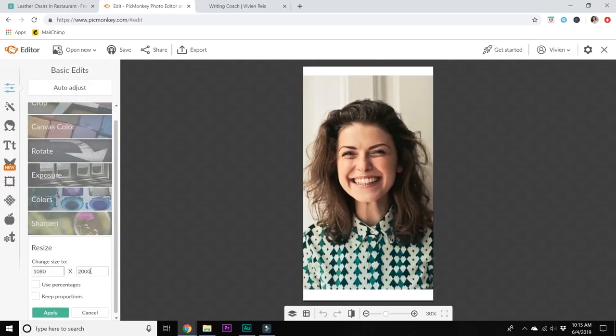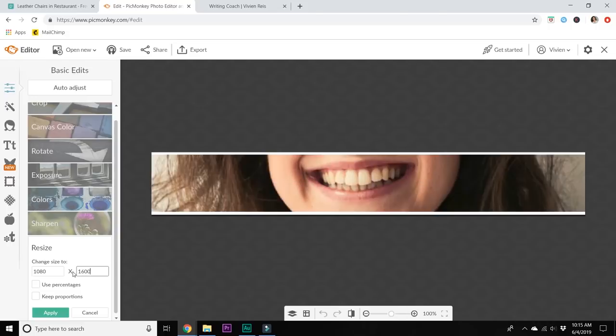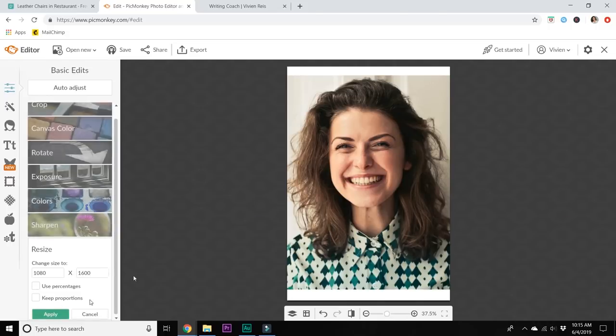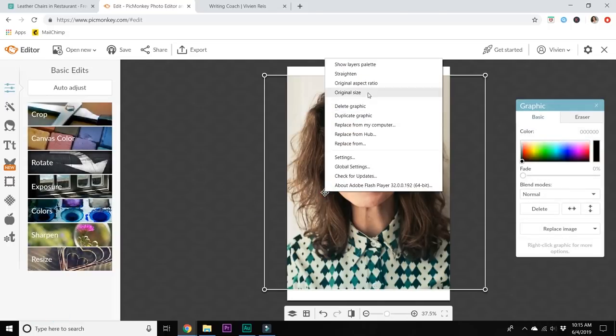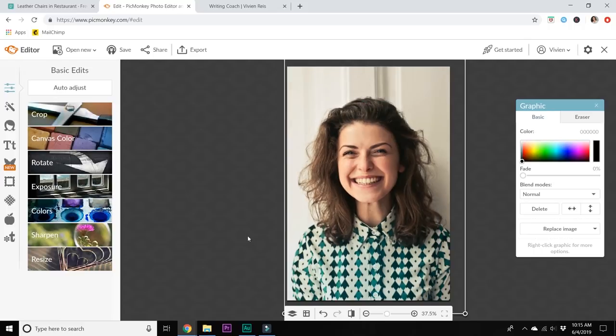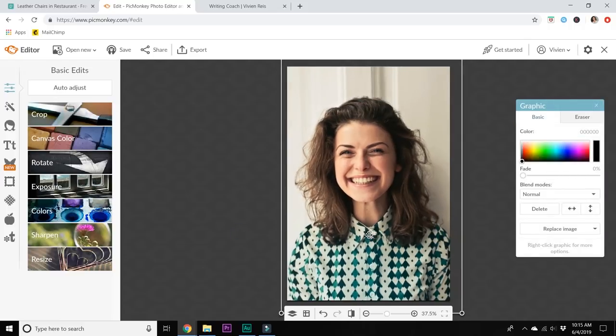Let me change this back to the dimensions that I want. Actually, I don't really like how this one looks. I'm going to do like 1600 just because I'm making stuff up here. So again, right click, original aspect ratio. Boom. You can see a little more of her.